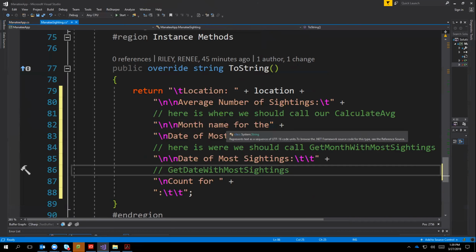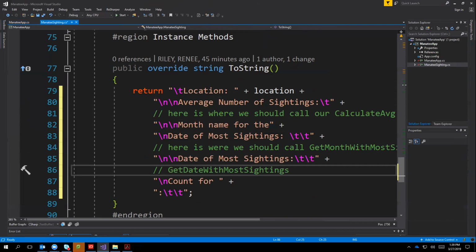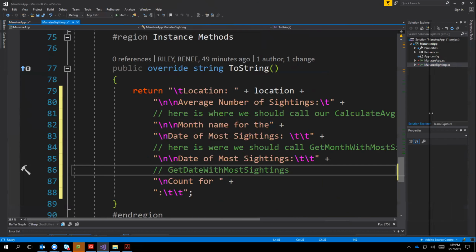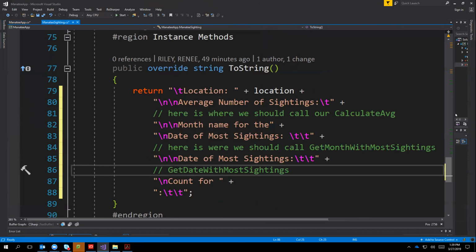So let's run it. Now we should get a little more output. But I do want to go up to our main in our ManateeApp and get rid of that ReadKey I added. Can you go back to the ToString? Sure, you bet. It's kind of giant, isn't it? It's ugly. It is not the way you want to do it. I'm hoping you guys can be thinking of all sorts of better ways.